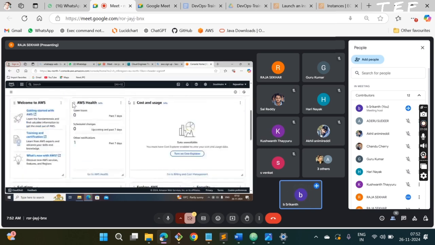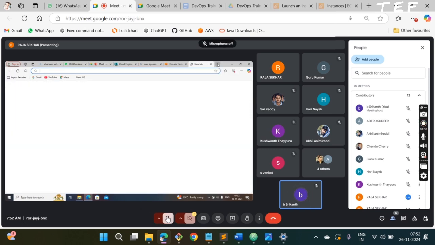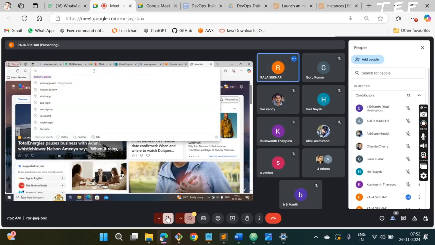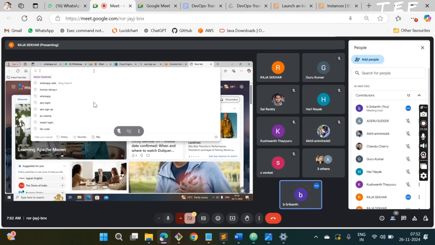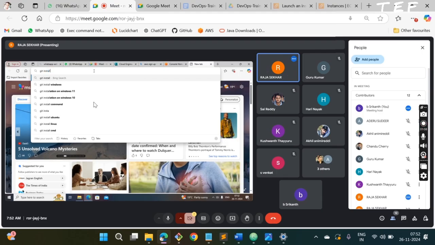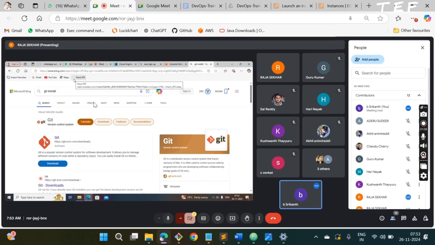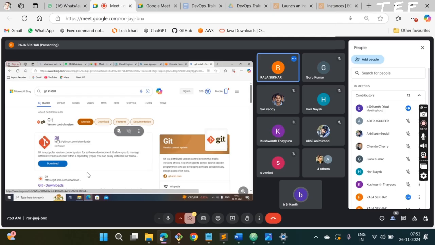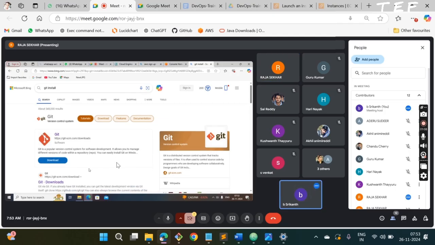Go to the browser, Raja. Search git install. Yes, enter. Okay, go to the first one. Git downloads. This one, sir. Second one. Yes, click on this.